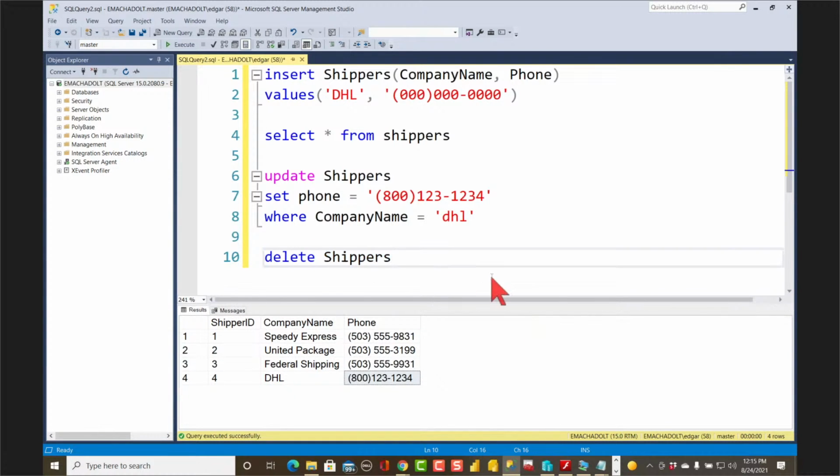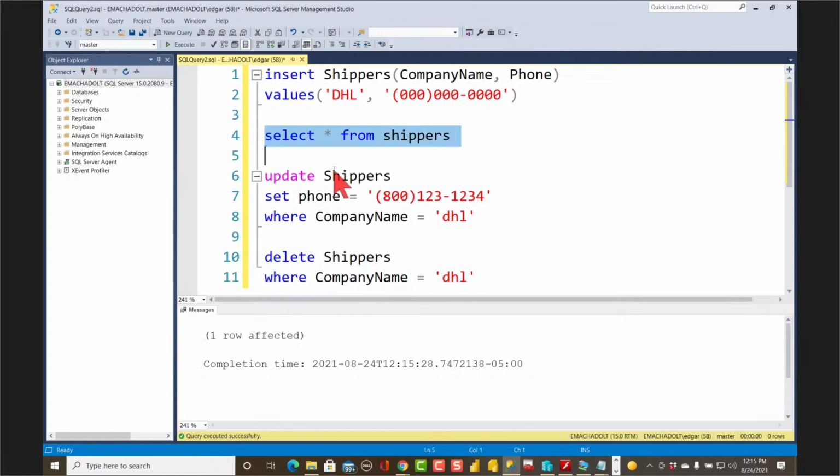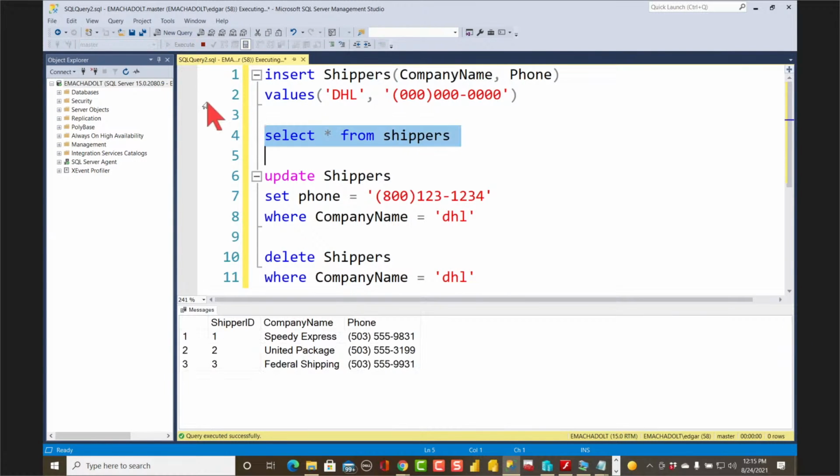So what I'll do is I'll use a where clause. I'm just going to copy this where clause that I wrote here, and I'll use it down here. And I can go ahead and delete the record from the shippers table where the company name is DHL. And so when I query the table, you can see that I've gone through the cycle of adding a record, modifying the record, or removing a record.